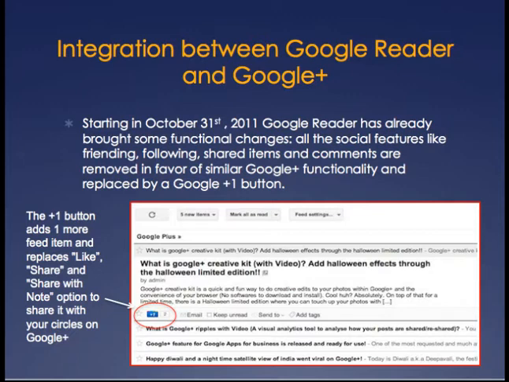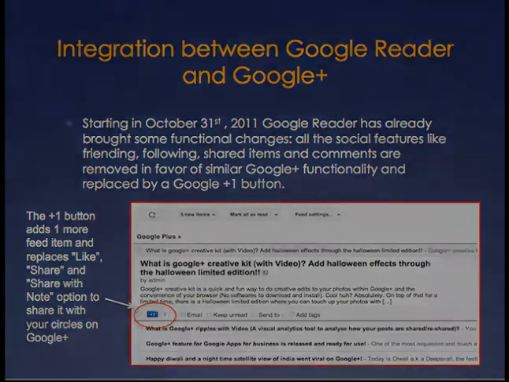As you can see in this picture on the left side, the Plus One button adds one more feed item and replaces like, share, and share with note option to share it with your circles on Google Plus.